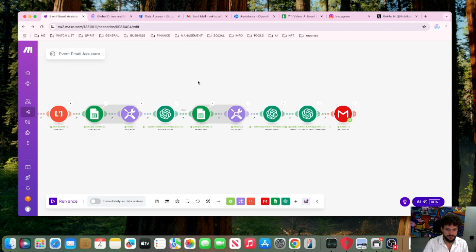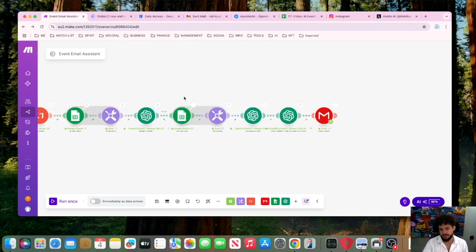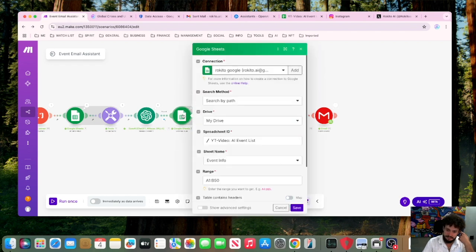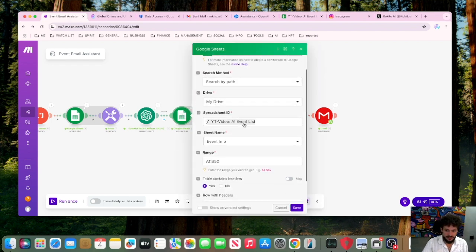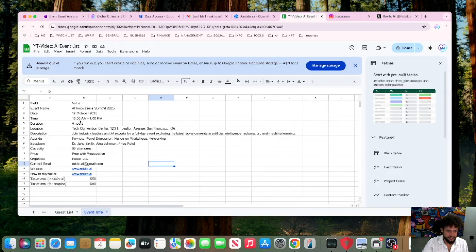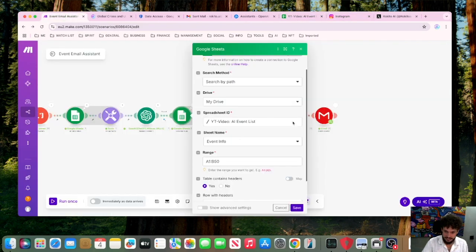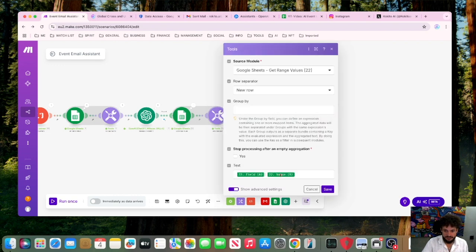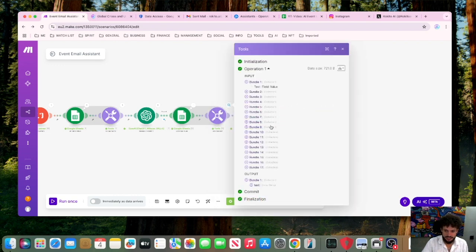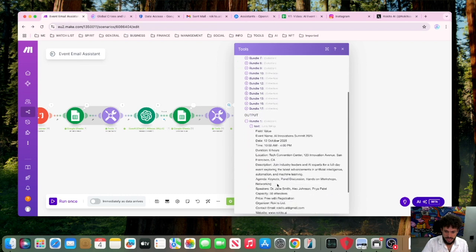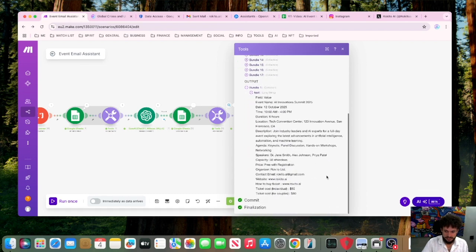So we're going to respond to the email now. Otherwise, it wouldn't respond at all, because we want this to only respond to queries about the AI upcoming event. Then it accesses this database, which is the event info sheet. So it accesses this data store and aggregates it here, just like we did with the other one. It comes in a bundle, and this is the information about the event.